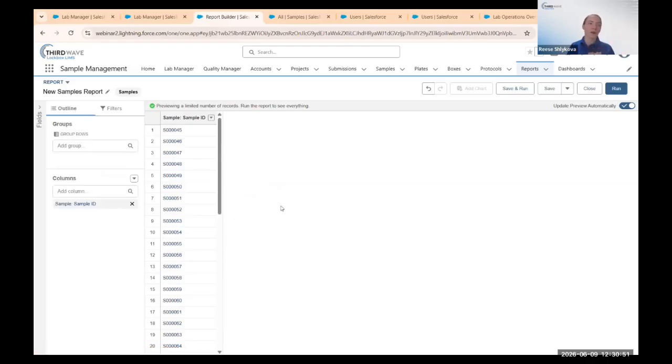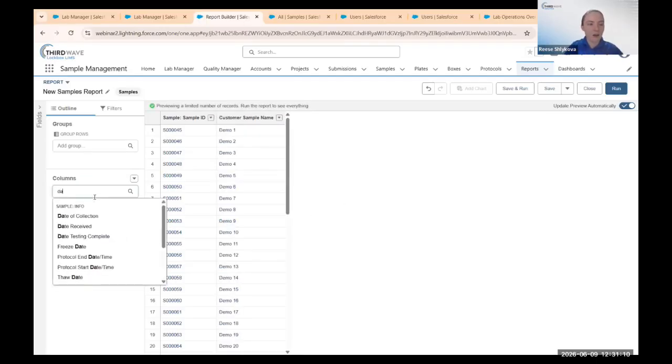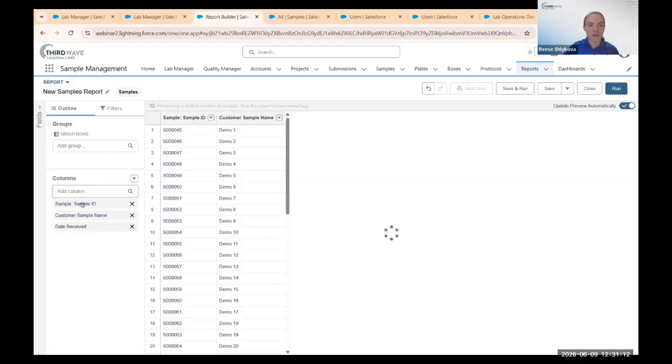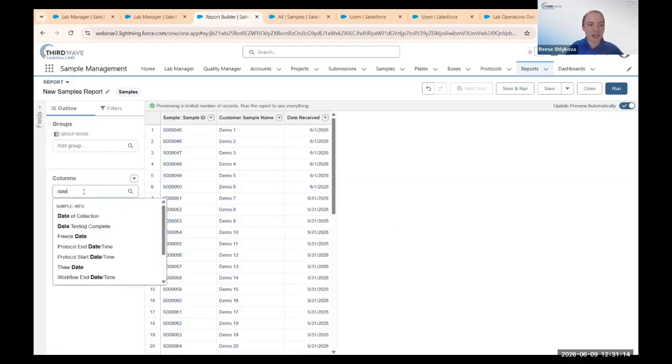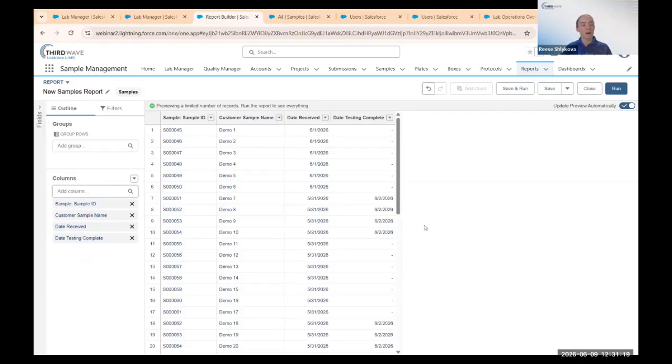Now let's make our report. For this report, the first thing I like to do is set up the columns in my table. This is essentially defining the data that we want to see. And so I might want to actually see the customer sample name. So I simply search for that field, select the field, and then we'll see that column appear on the table. I also want to see the date that these samples were received, and I want to see the date that testing was completed. And so those are the four columns that I want as part of my table here.